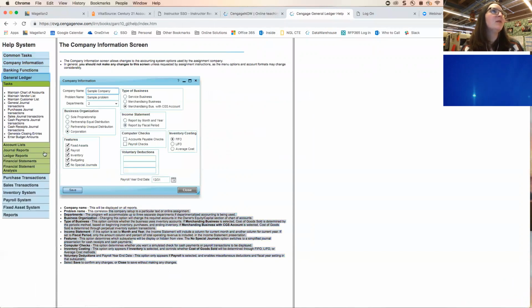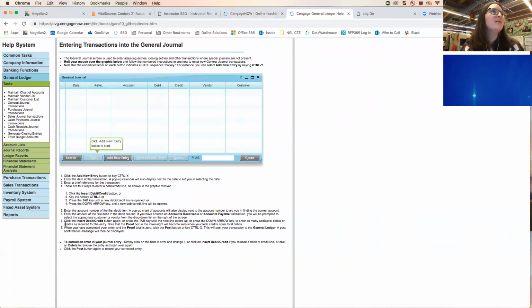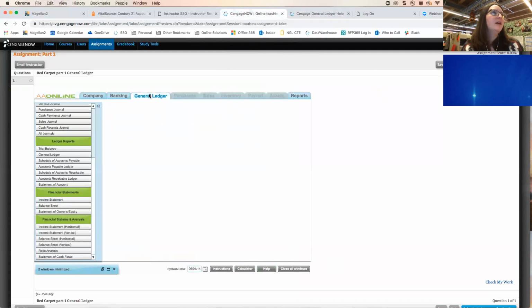So if I'm under general ledger and I want to remind myself what the general journal transactions are, it's going to show me what those transactions look like, and it's also going to give me some steps for how to add a new entry and add a new transaction. So this is really helpful if students get stuck, if they're not sure what everything is supposed to do. They can always click help to get that information.